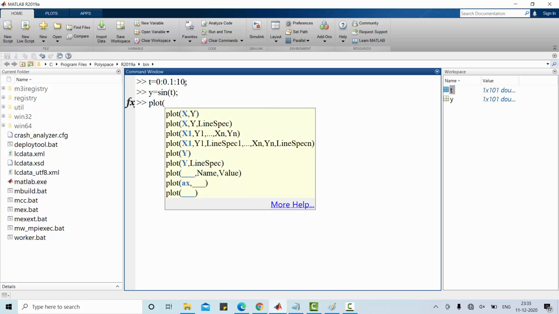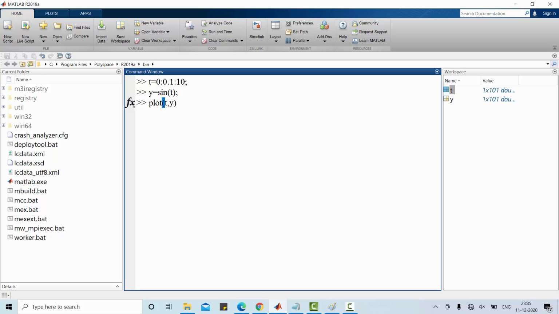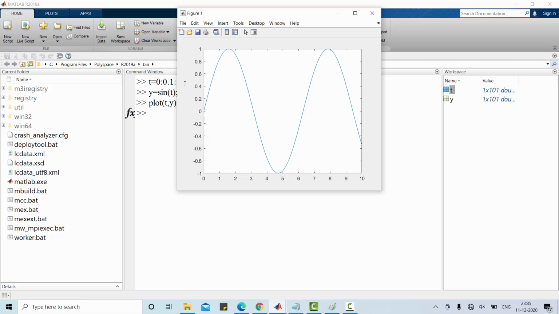First you enter x-axis value. In fact, x-axis here is t. Then y-axis y. Plot this. Now have a look at this waveform. X varies from 0 to 10 and y with the magnitude of 1.